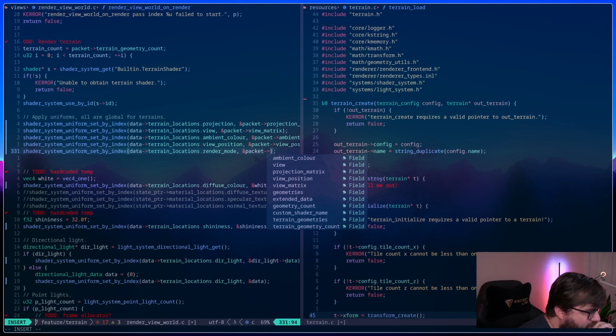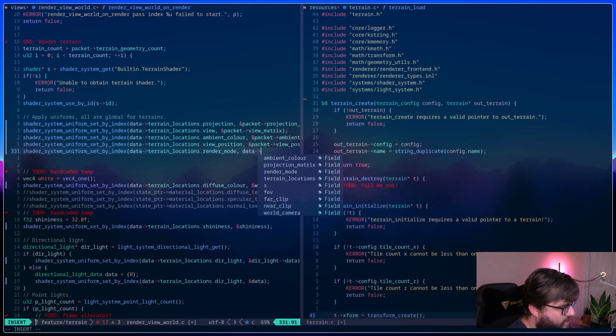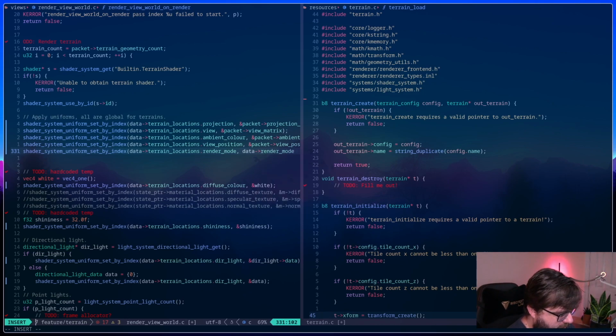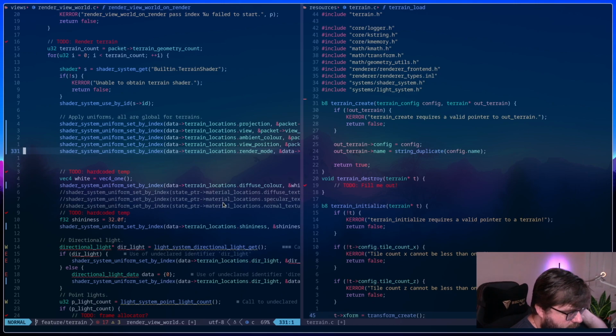We don't know if we have... Do we actually have the view here? The mode? That might actually wind up being in data. Data. Render mode. There it is. So we're going to need the address of that. Okay. So that resolves those uniforms.